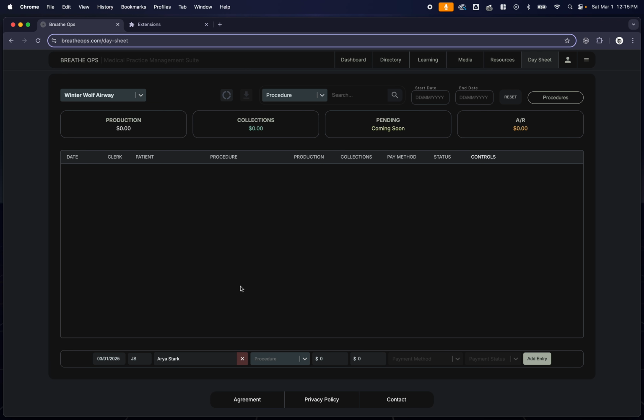Something worth mentioning here. The term production indicates whether or not that procedure, aka service, was performed, and collection indicates the amount that has actually been collected for that procedure. You of course may encounter instances where the payment is made, but the procedure will be performed later, as well as instances where the procedure is performed, but payment will be made later.